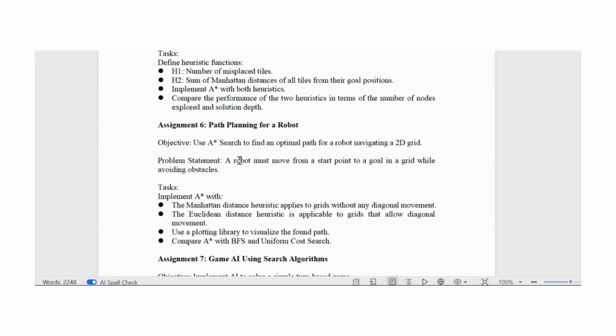Dear all, so we are going to see today path planning for a robot. We use the A-star search algorithm to find an optimal path for a robot navigating a 2D grid. Our robot should move from a start point to a goal in a grid while avoiding the obstacles.